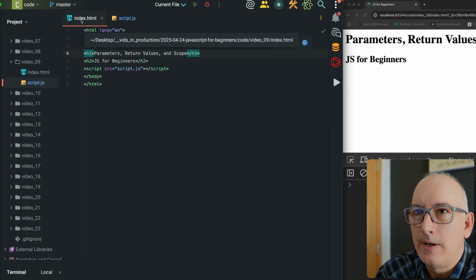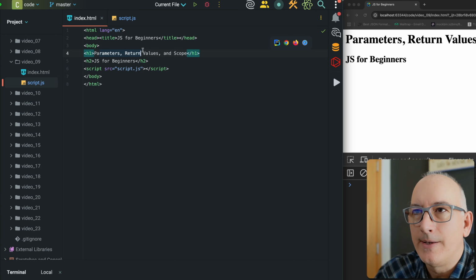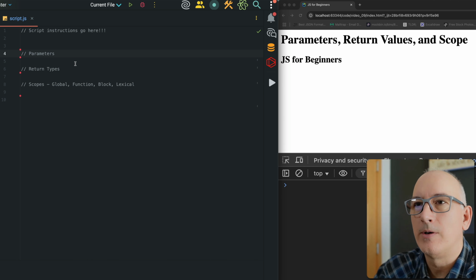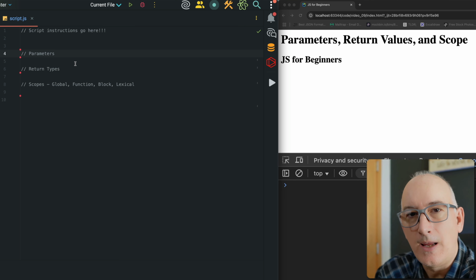I've already copied my template and I've got my title set. I don't need this index.html page anymore, and I've got us all set up here on the right-hand side. So let's start off with parameters. Parameters are data that you're passing into functions.